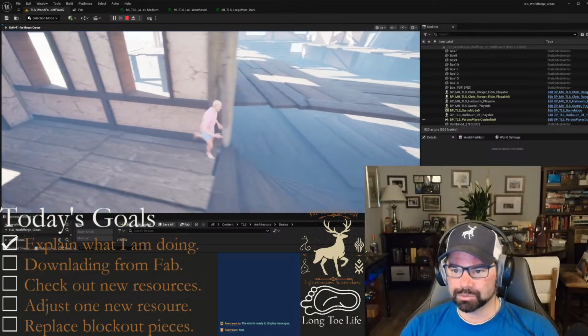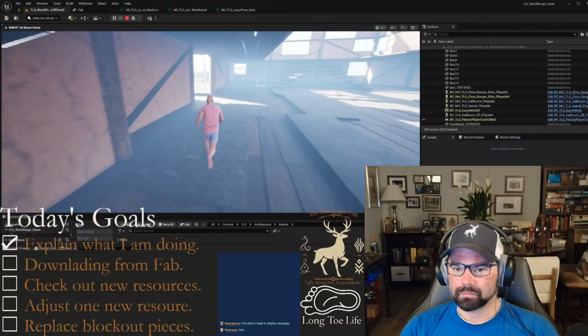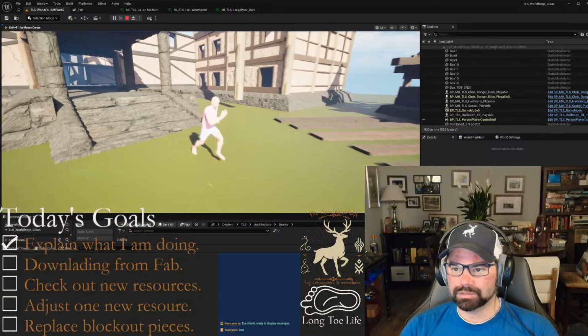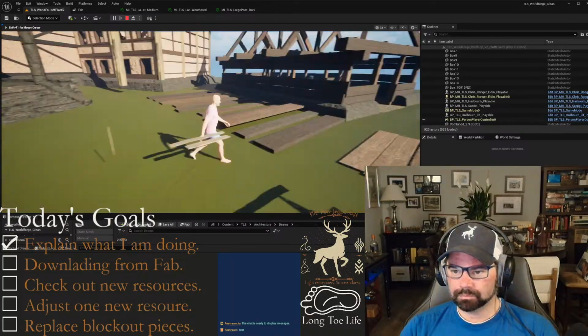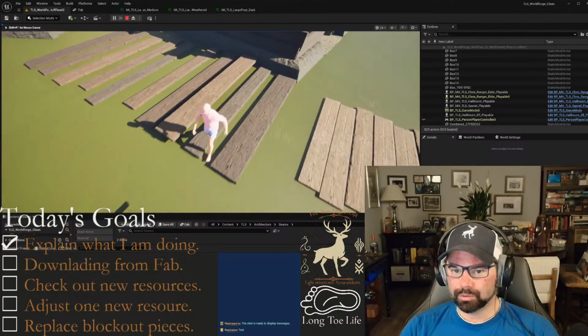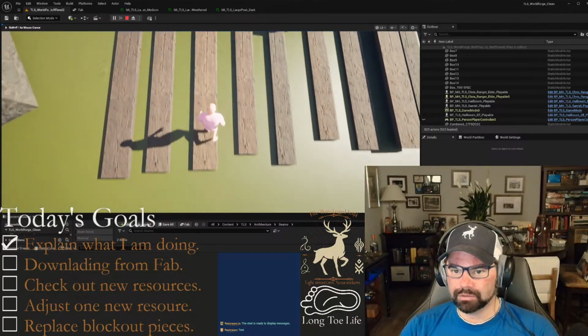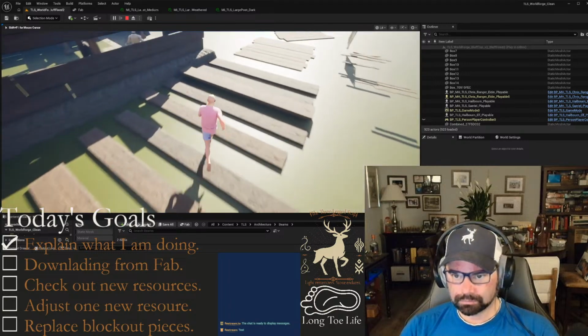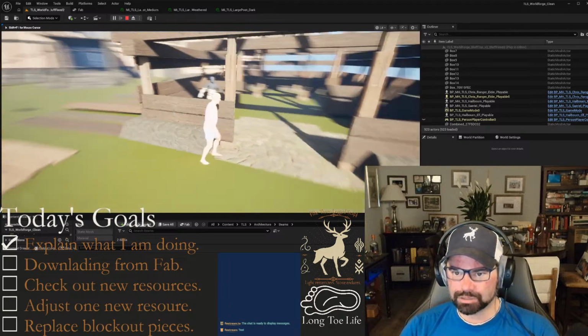Oh, collisions are working. So that's the current tavern, and it does need some work. These are the boards that I used. They're different colors, different sizes, but clearly they're the same material instance. That's what I need to change.